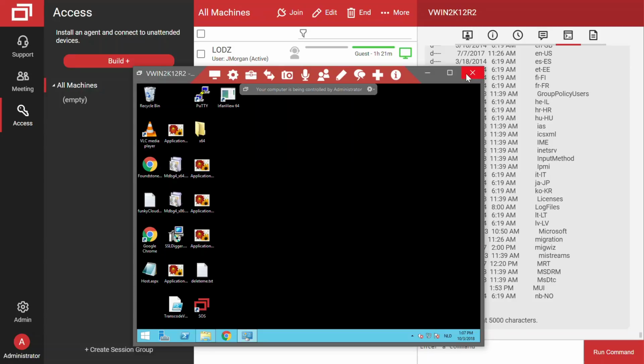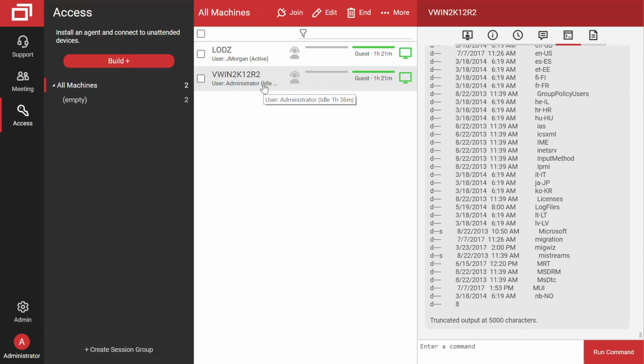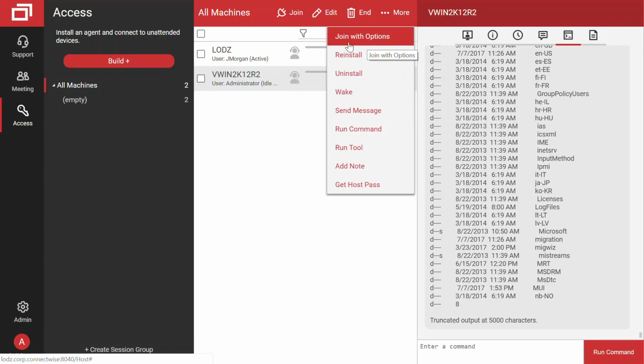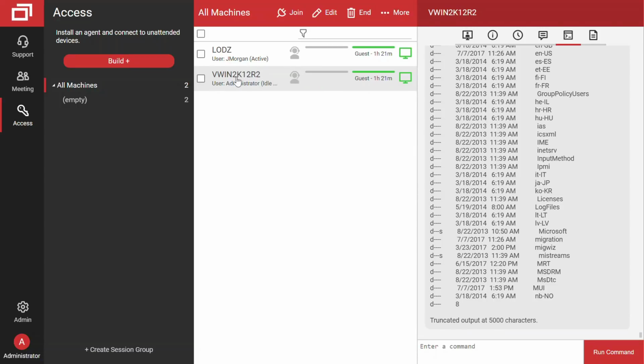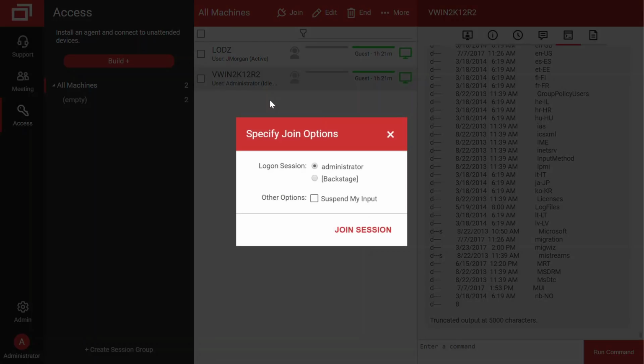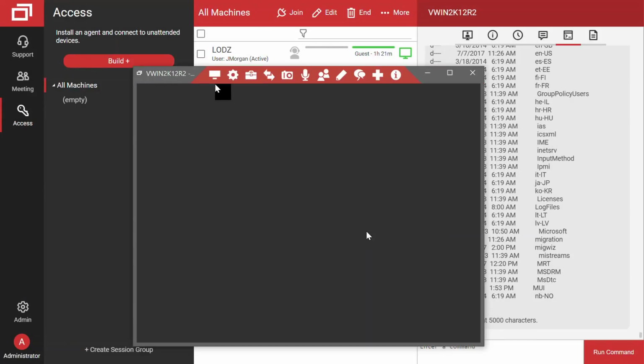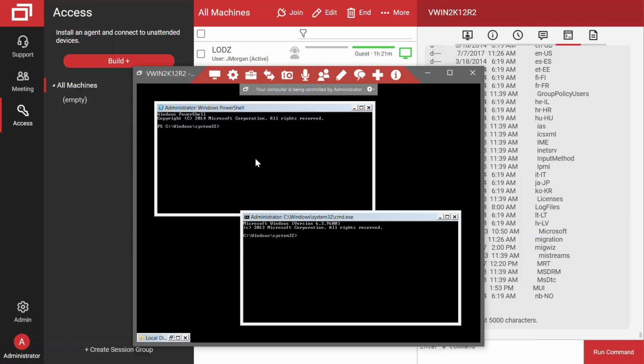So what I'm about to show you is launching straight from the web. Either from the More menu, you can join with options, or you can right-click and choose Join with Options, or I think you can actually Shift double-click, I don't know. But here you can join with options. When you join with options, we enumerate the sessions and give you the ability to join Backstage directly. Also, we give you the ability to suspend my input, which was weirdly accessible before, and now it's a little bit more obvious how to make that happen. You'll see we clicked that, and now we're joined directly into this session without the user being aware that we're on their machine at all.